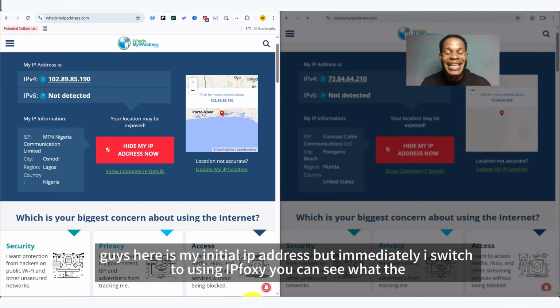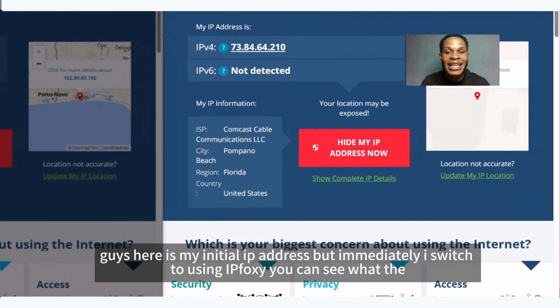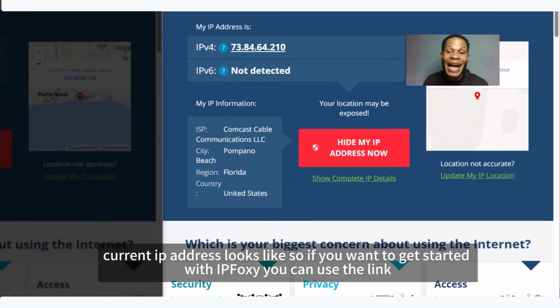So take for instance guys, here is my initial IP address, but immediately I switch to using IP Foxy, you can see what the current IP address looks like.